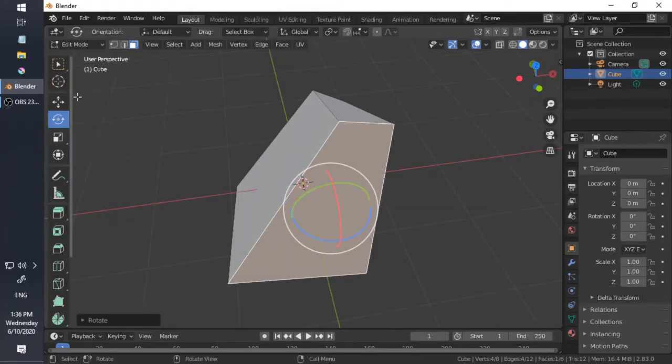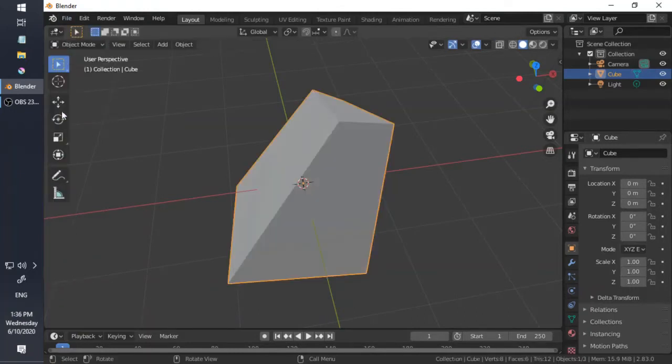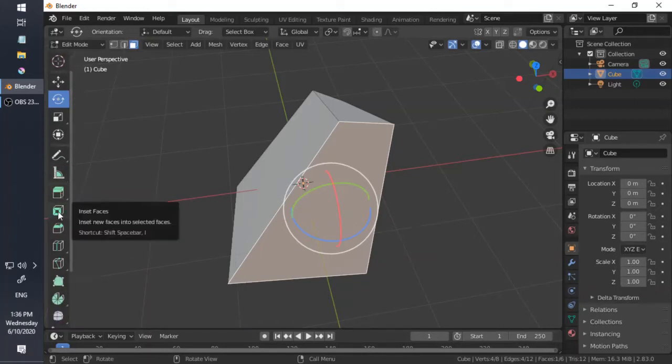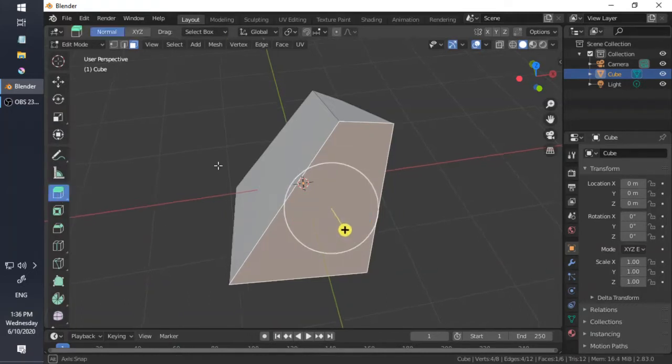So down here you can see we have a ton of options that we did not have when we were in object mode. It just stops right there. In edit mode, however, we have a ton of options down here. So I'm just going to explain a few of them really fast. So here we have extrude region. This is the one that you're probably going to end up using more than any of the other ones.